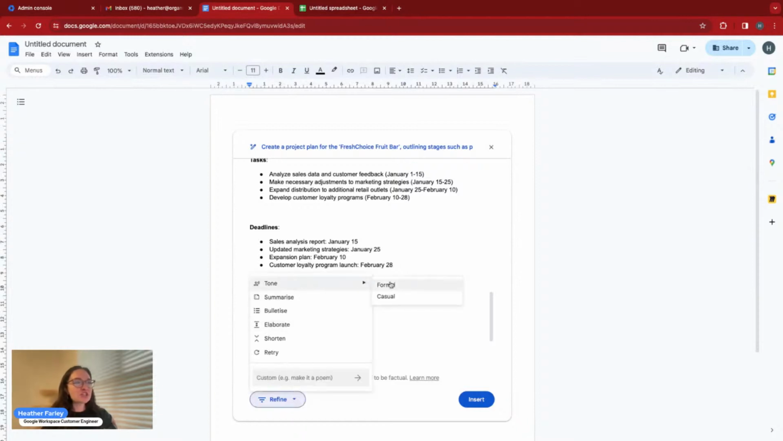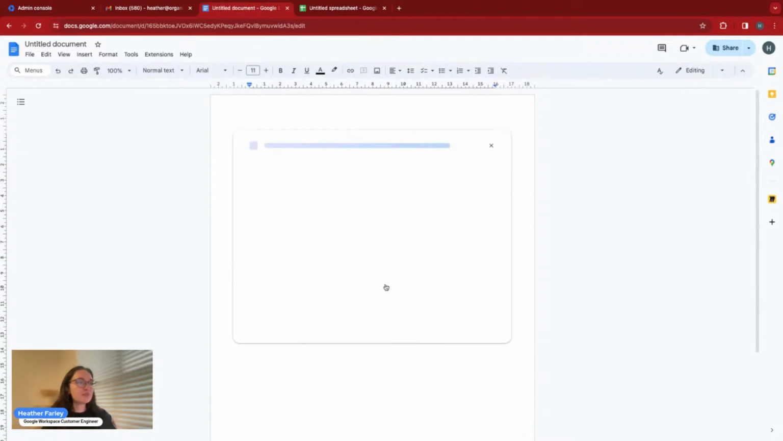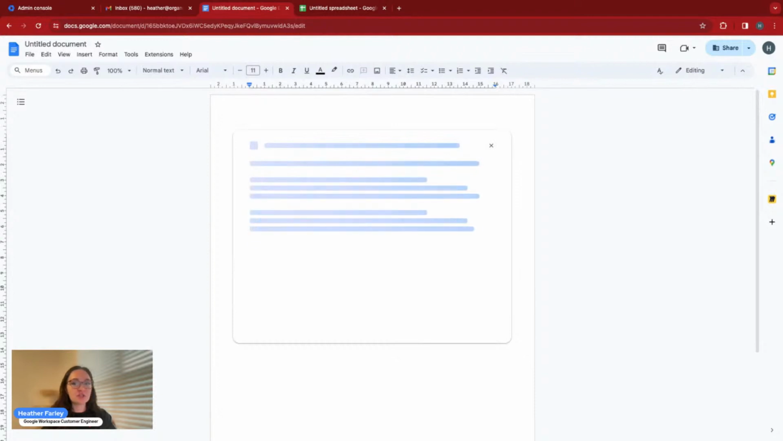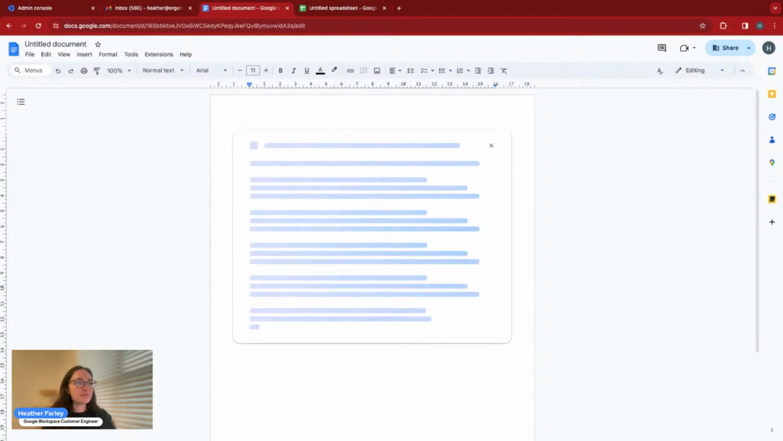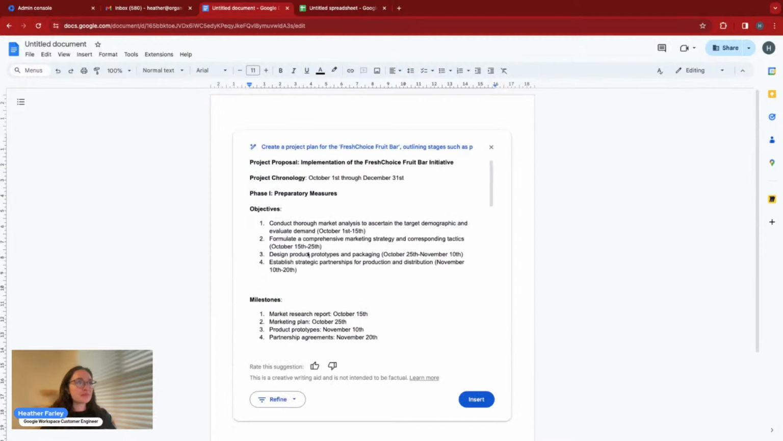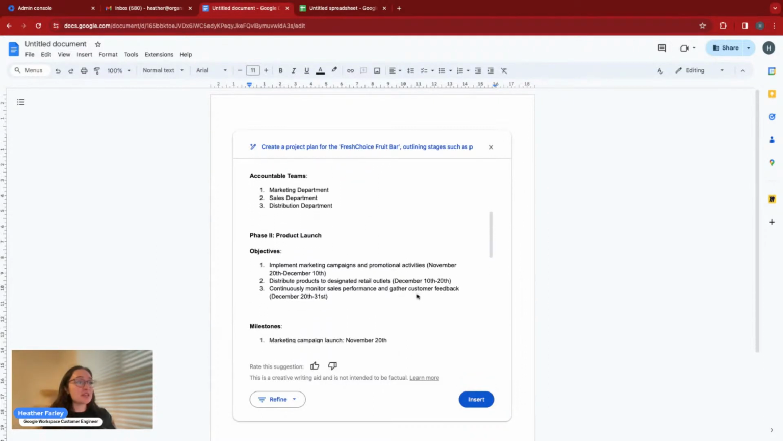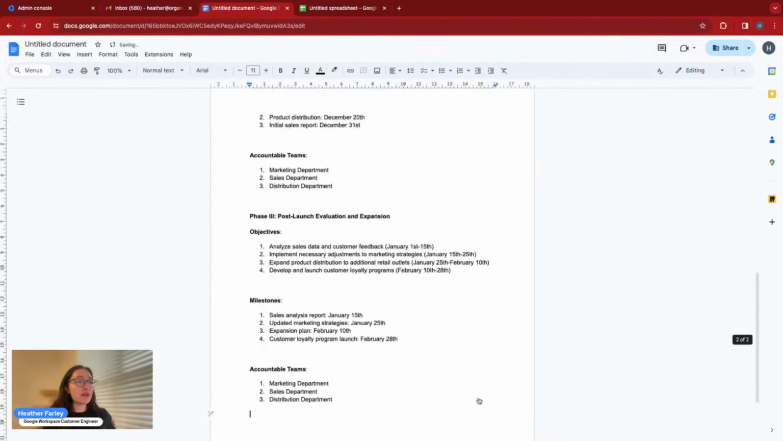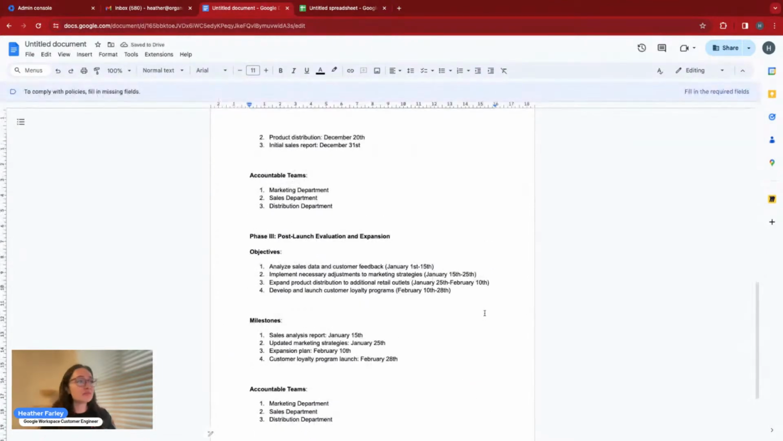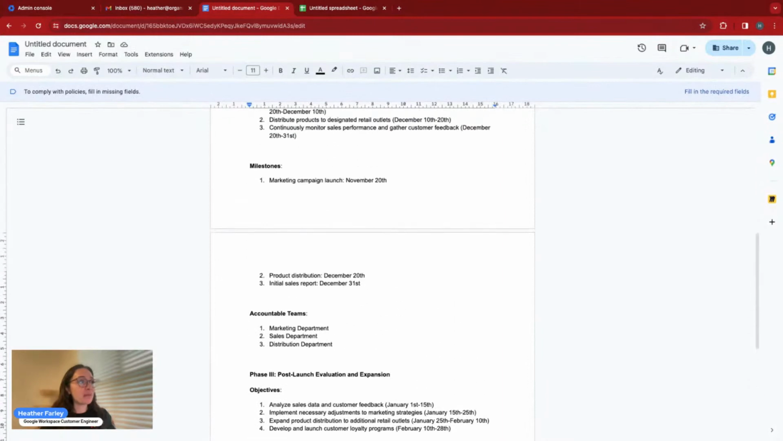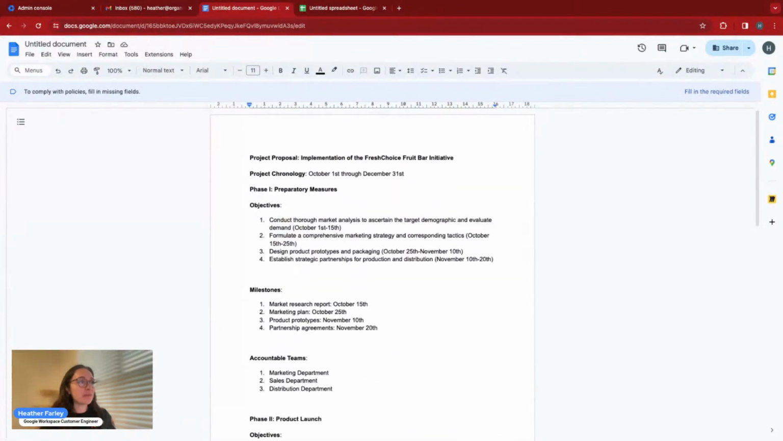And if I wanted to change it a bit, I do have other options here to go ahead and change the tone of my doc, just like we saw within Gmail. And we can see that this is going to be a lot more formalized. We have project chronology here, as well as preparatory, I can pronounce that, measures for the project. We have milestones, accountable teams, different phases, etc. So I'll go ahead and insert this because I am happy with my project plan.